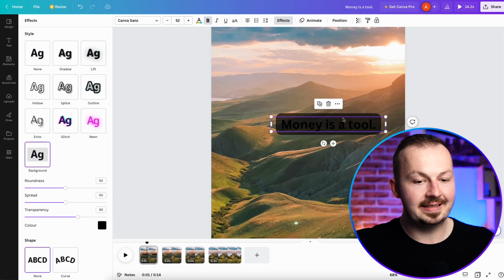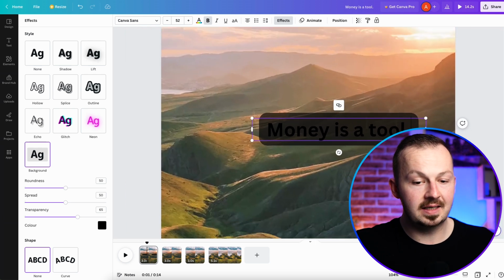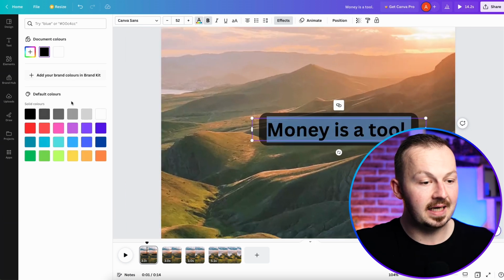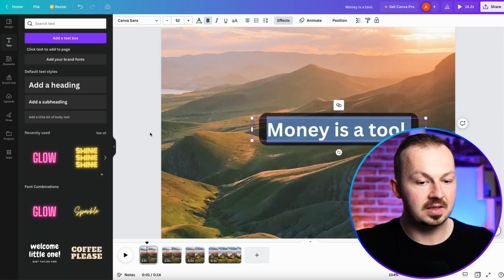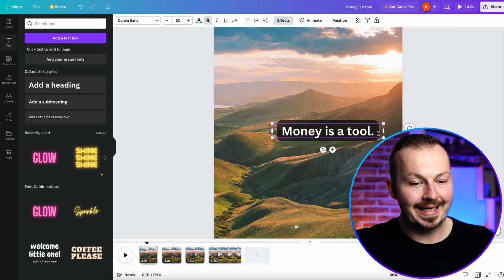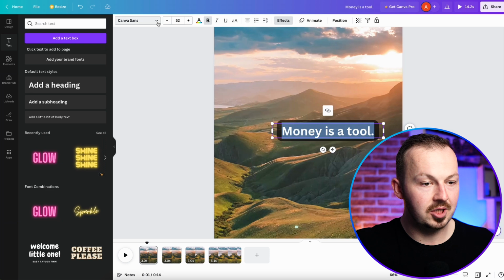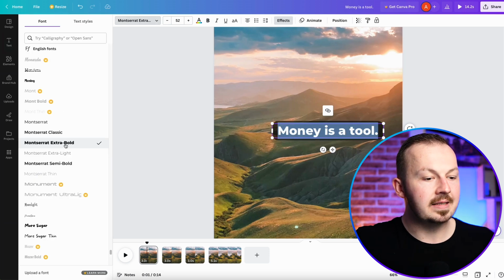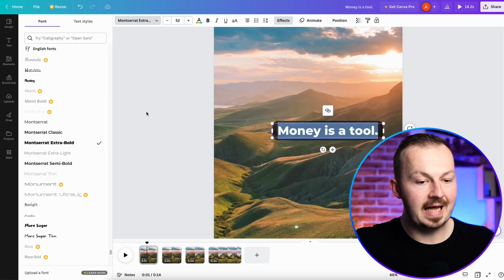And now you can see this text is not visible. For that, I'm just going to select this text again and change its color to, let's say, white, so it's going to stand out a little bit more. And also I'm not a huge fan of this font, so I'm just going to change the font into Montserrat Extra Bold, for example. I'm going with that one in this case.